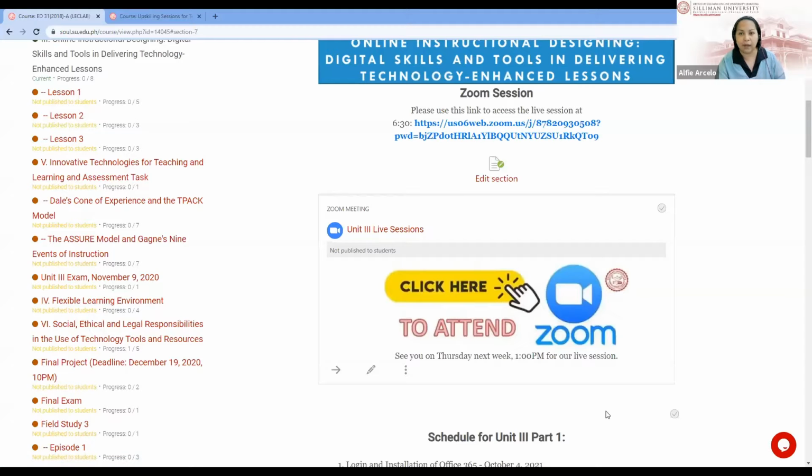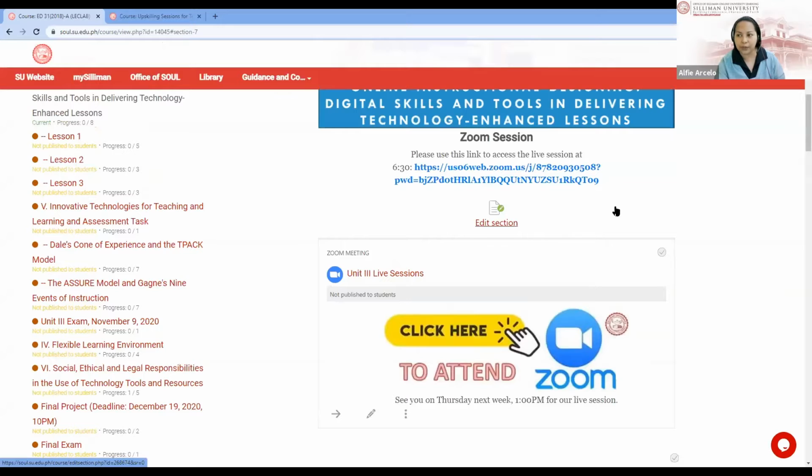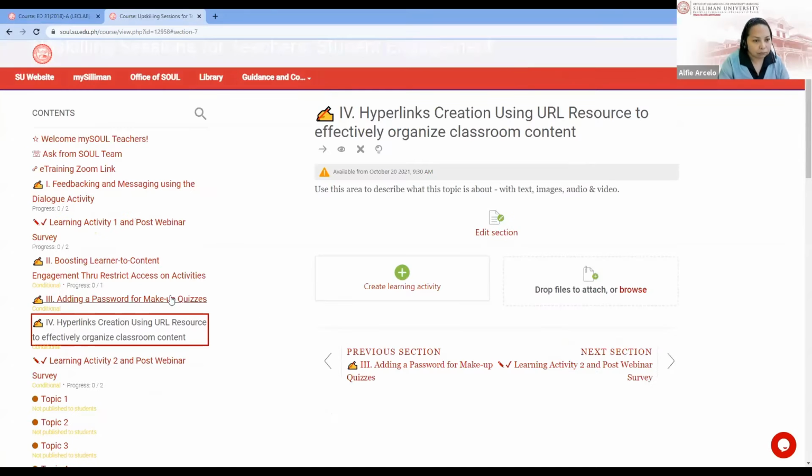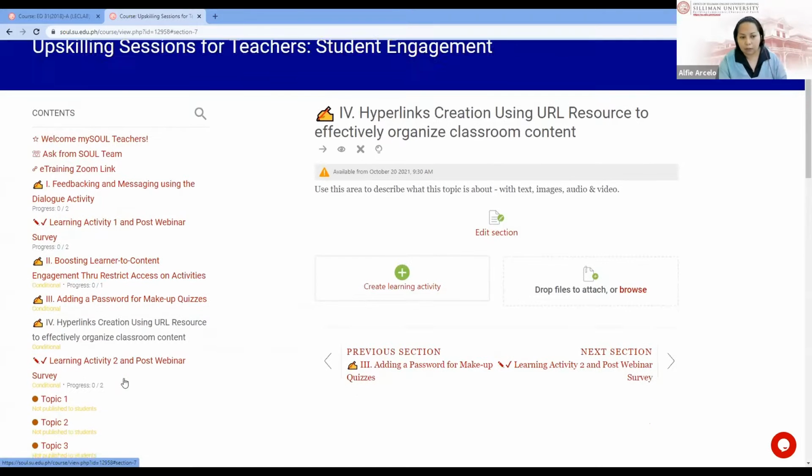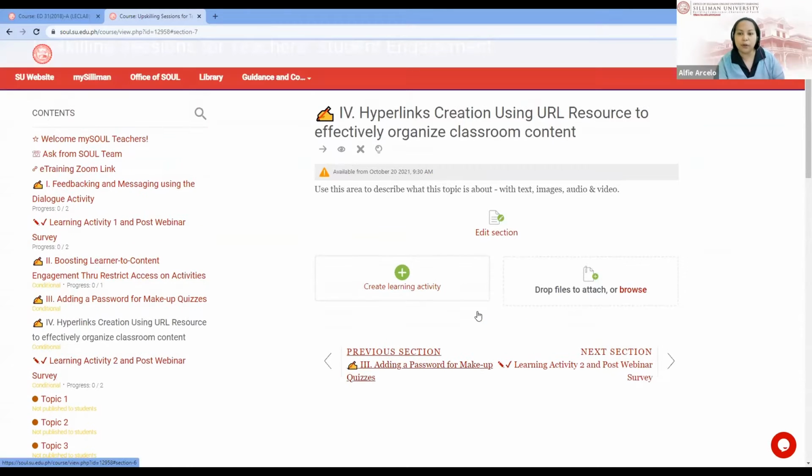Okay, so we have actually three ways for us to be able to do hyperlinks or URLs. The first one, let's go back to our classroom. The first one is creating a URL with the use of the URL feature in Soul. So we click on create learning activity.